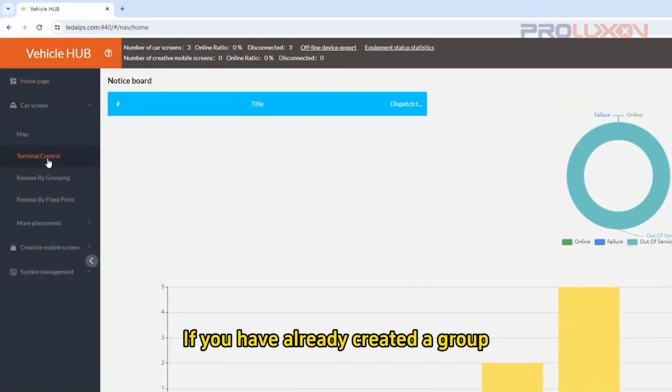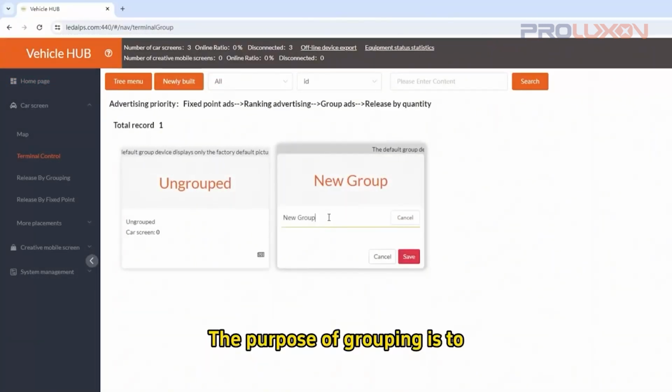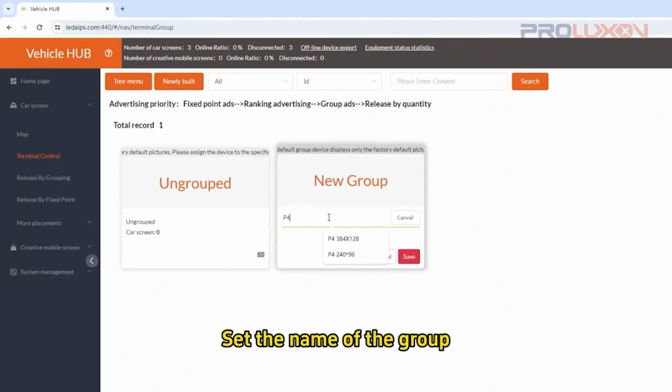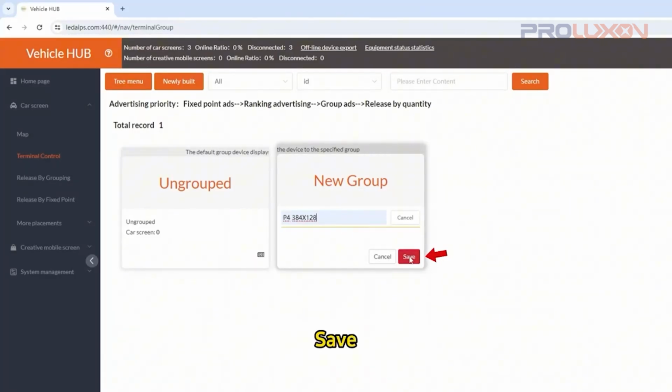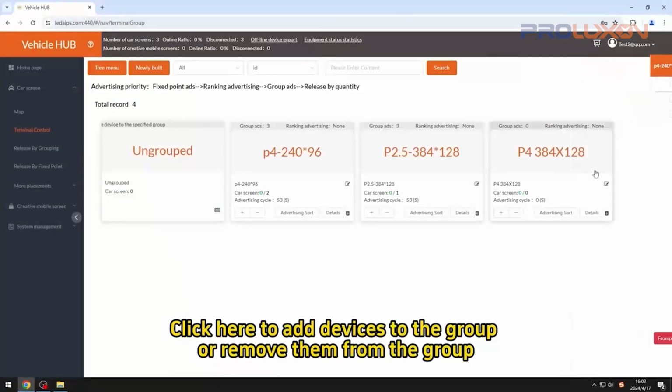If you have already created a group, skip this step. Create a new one. The purpose of grouping is to make program distribution more convenient and device management more efficient. Set the name of the group. Generally, they are named according to the resolution or model of the device. Save. Click here to add devices to the group or remove them from the group.